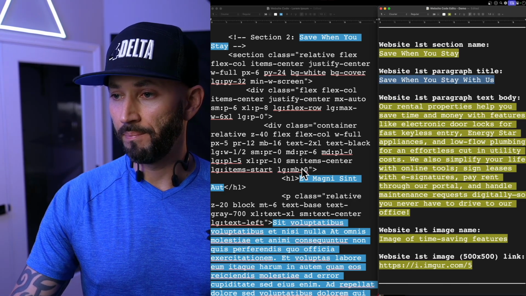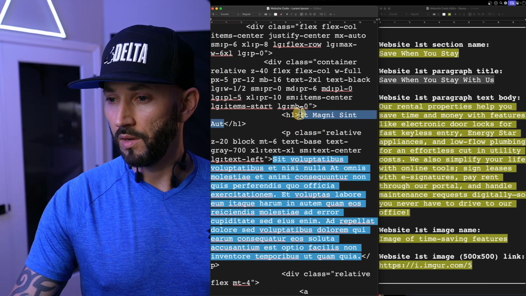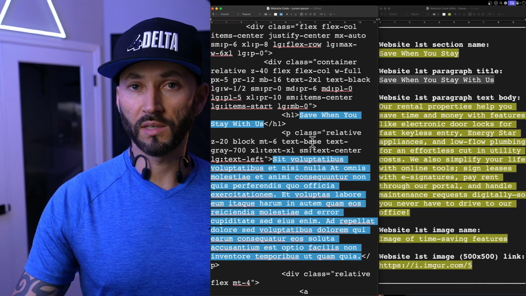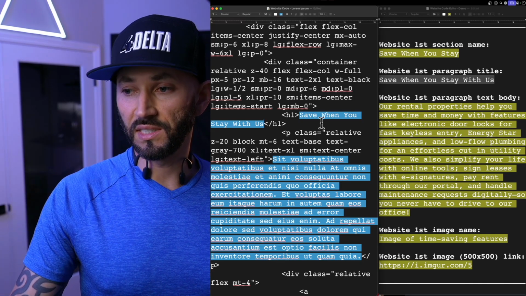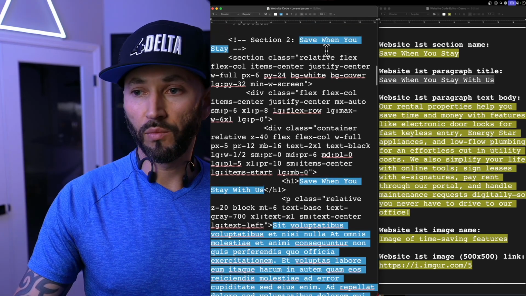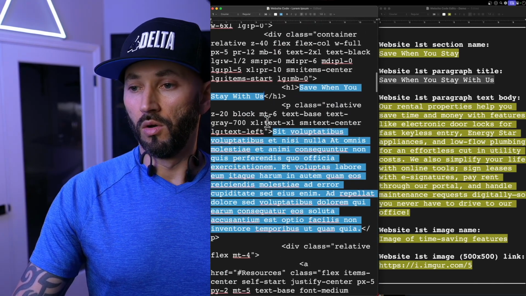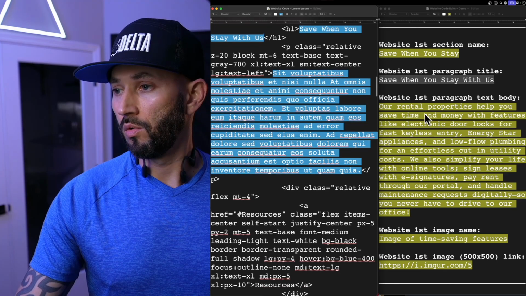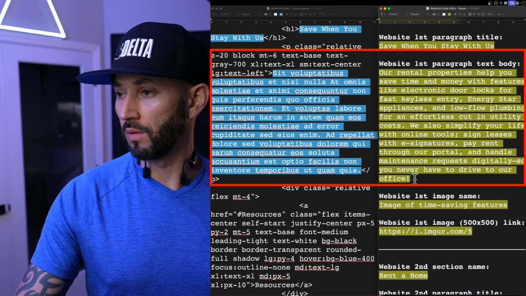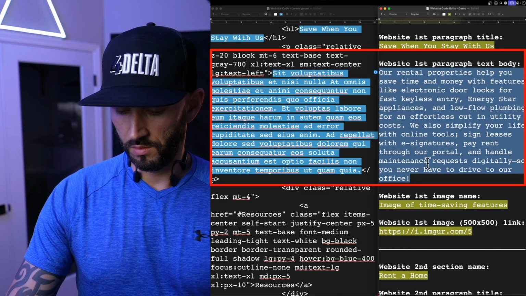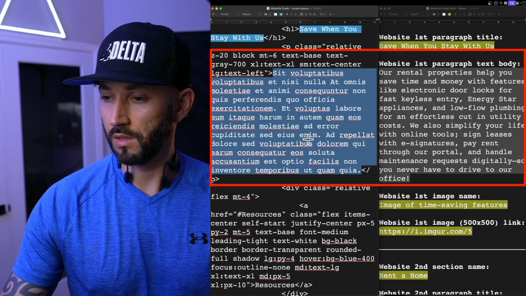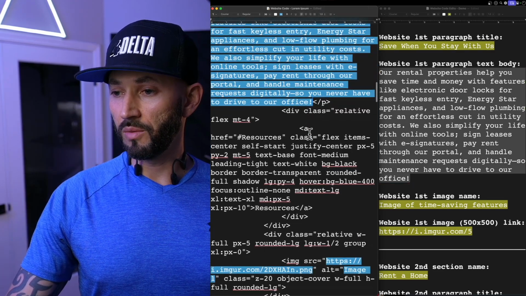So we're going to copy that from here to here, and then we're going to paste. Now our title for the website is going to say save when you stay with us. And up here really doesn't matter. Save when you stay. All right. Now we are going to save the copy that I wrote up. You're welcome to use this. Copy, paste. Now I think we have to do the picture now.